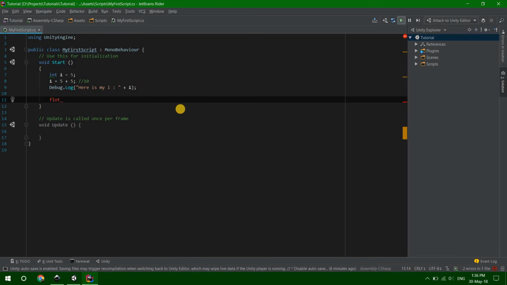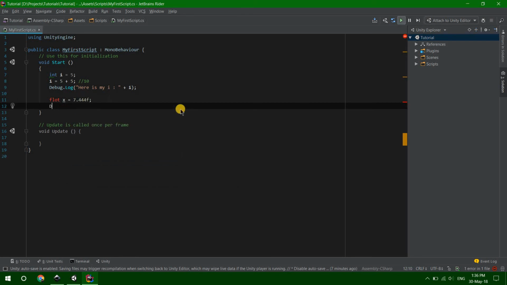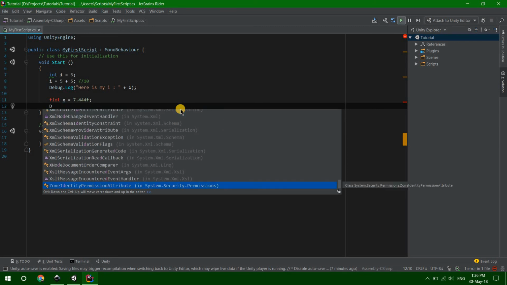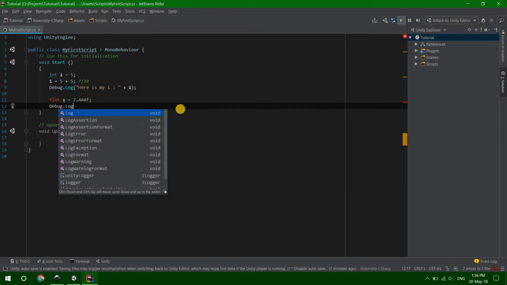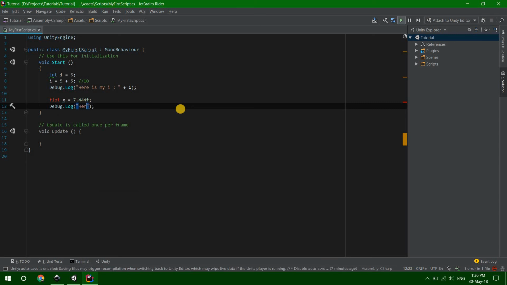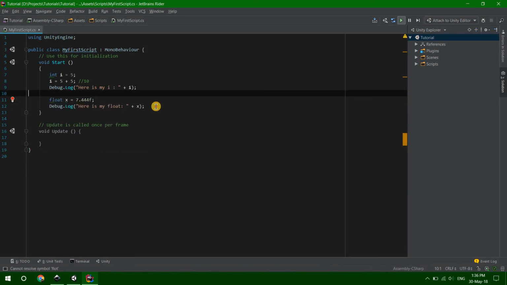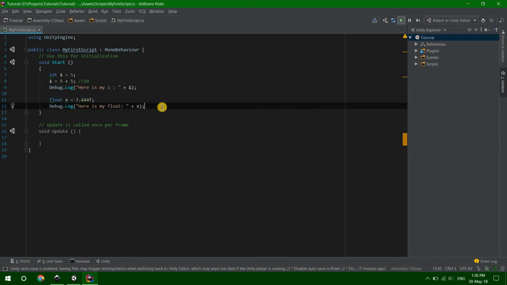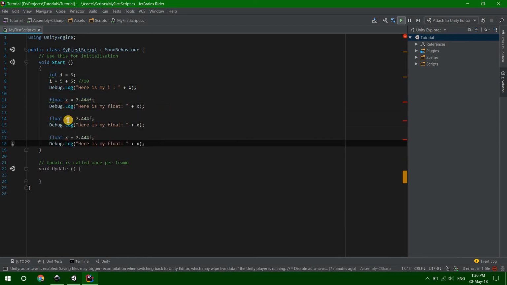Let's call it maybe x, and put here 7.444. Let me log here, here is my float plus x. Now put here a, then you can just copy. I think you should be easy already with it. So let's put here y, and let's put here z, and then we type here a string.